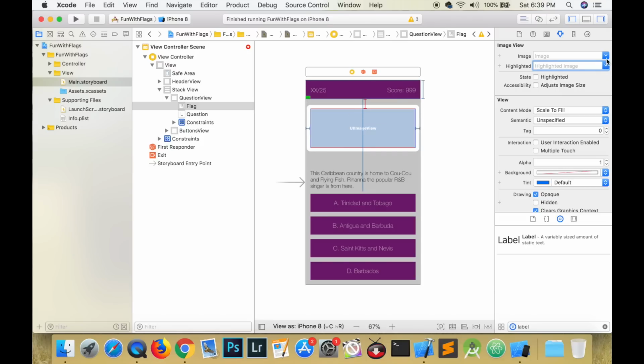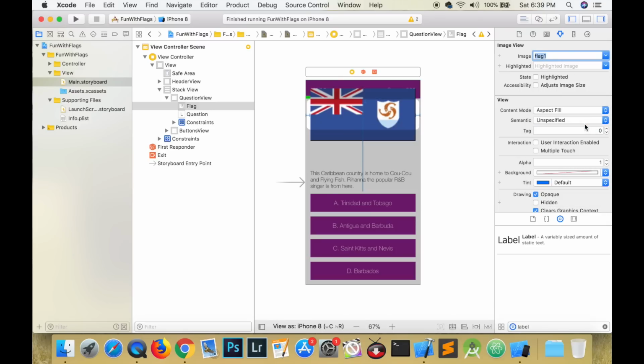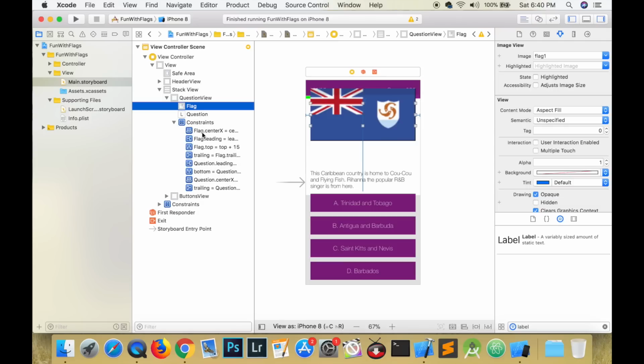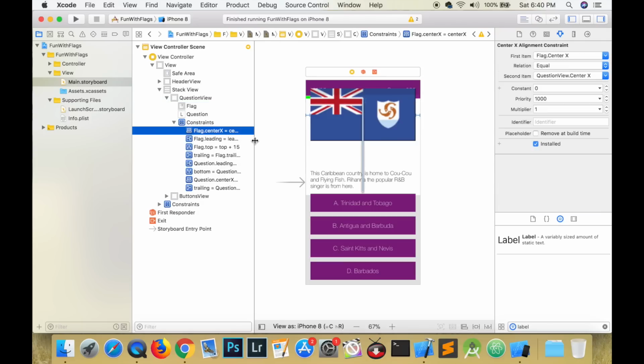Okay, so go into the image view and let's add a flag to see how it looks. And let's choose aspect fit. And that seems too small. Aspect fill seems too large. We seem to have a problem here.